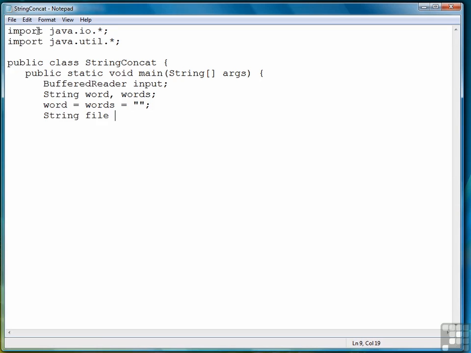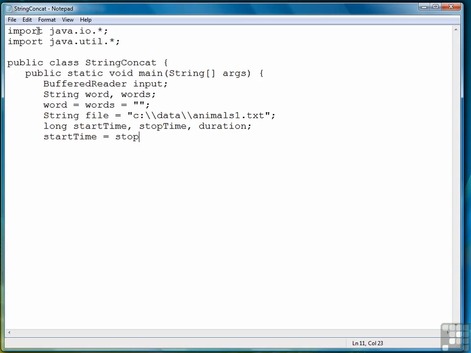We need the file to open. There's our file. Then we need some variables to keep track of the time it takes to do both types of concatenation, both with the string and with the StringBuilder object. So we need start time, stop time, and duration. And we also need to initialize those. Now we're ready to begin.